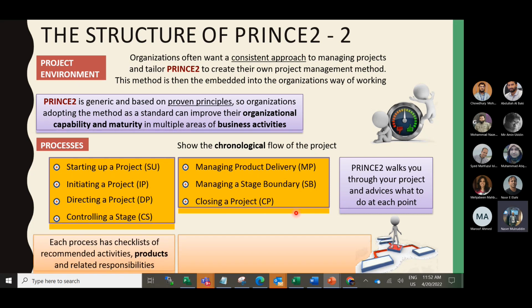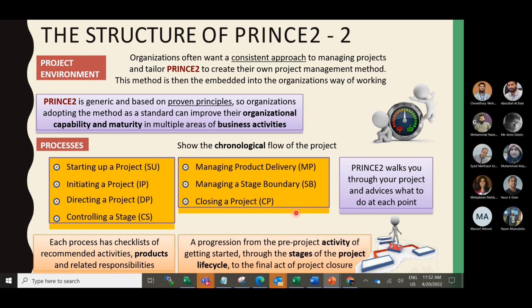So each process has a checklist of recommended activities, products, and related responsibilities. It is a progression from the pre-project activity of getting started, through the stages of the project lifecycle, to the final act of project closure.